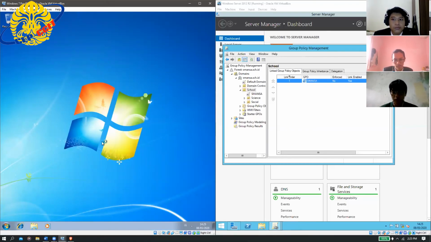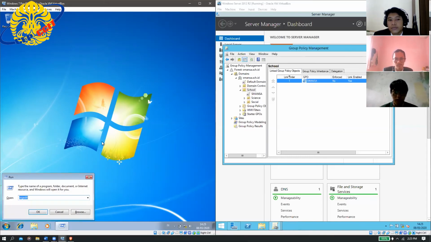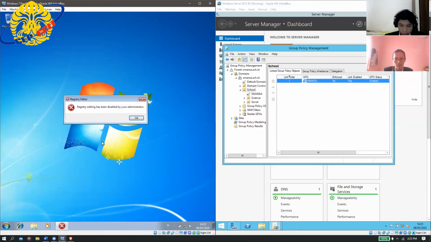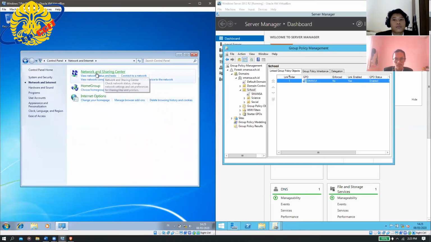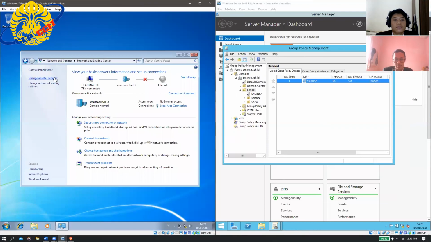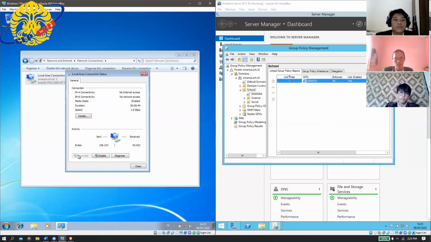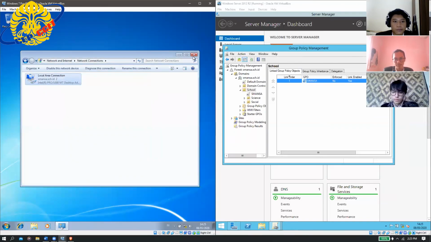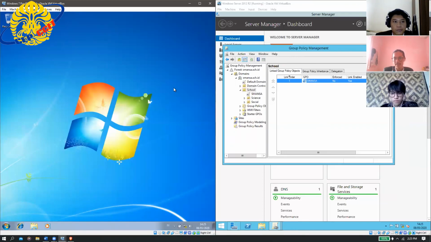You can open and configure it on this client PC. Enable and open the Network and Sharing Center. And what happens if the client sets the LAN network? It cannot be accessed by the client. Okay, that's enough. Thank you.